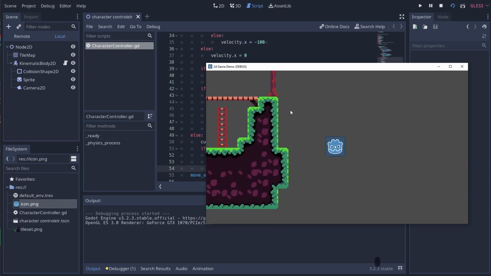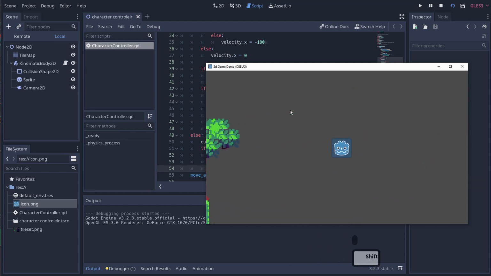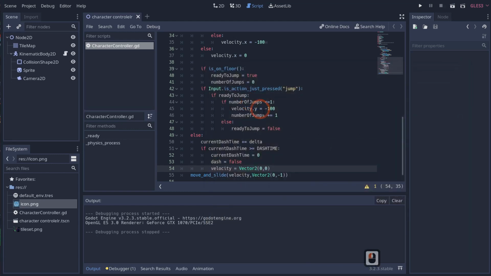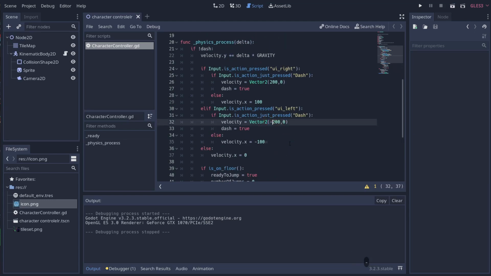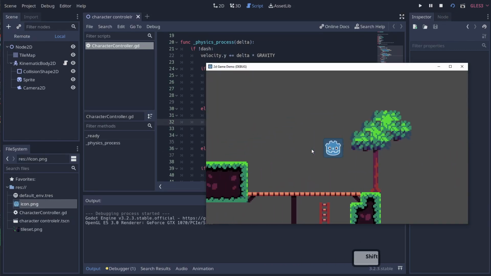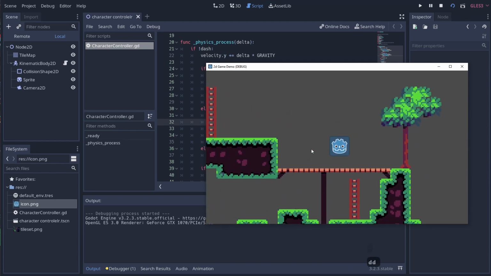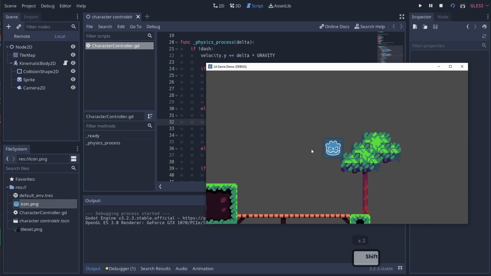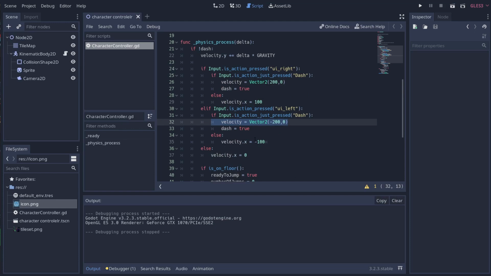See? Now you'll notice that no matter what, if you hit shift, you tend to go the same direction. That's because up here, I made a mistake where I said velocity's 200 versus minus 200. Now you'll also notice if I hit play and I dash and then I go back and dash, I can dash forever. Now, that might be good for some games, but in this case, I don't want that, right?